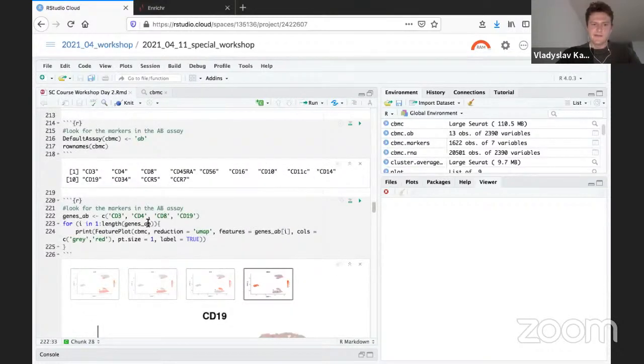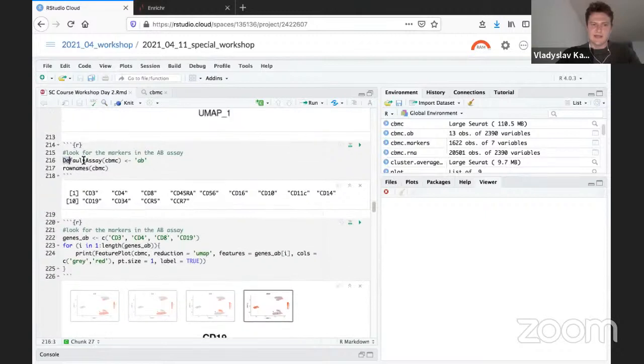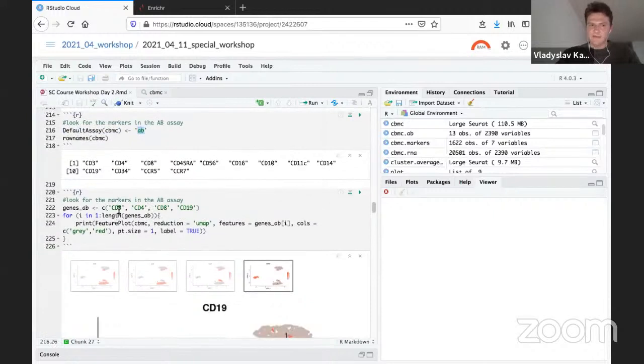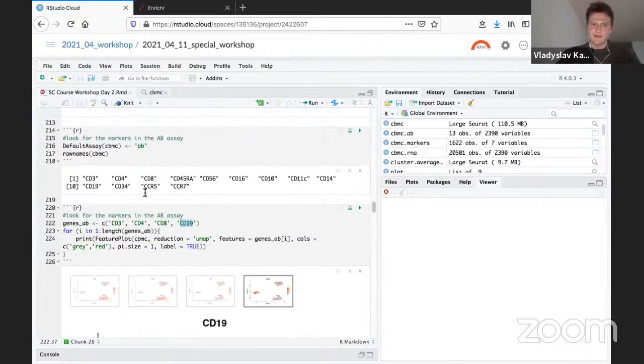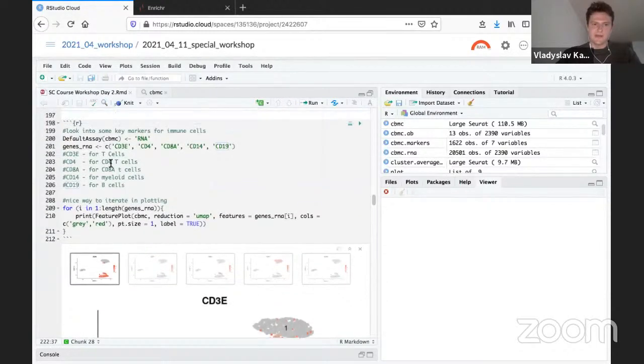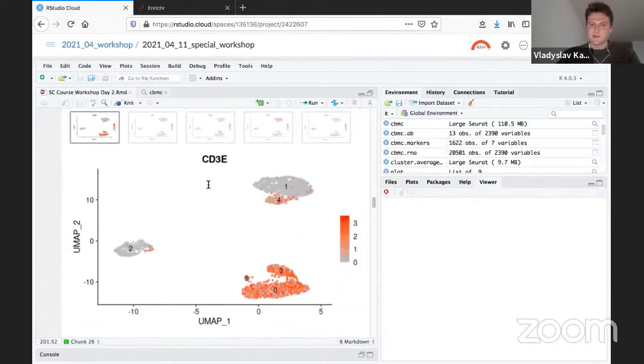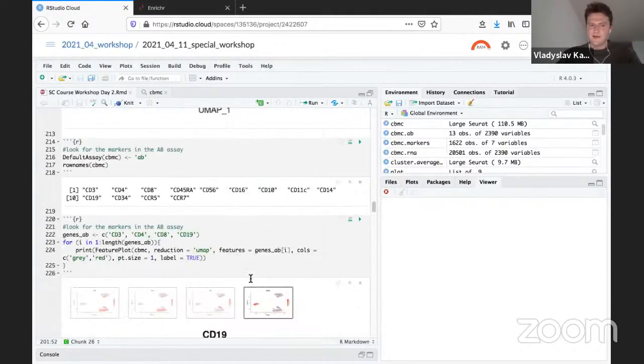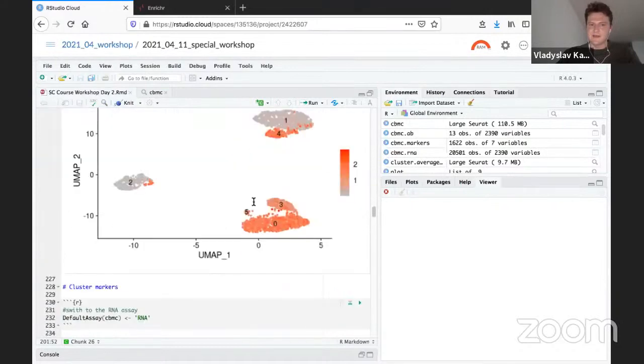Here, for example, I specified the assay as default assay for antibody. So that means every plot that I will be making will be in the antibody assay. If you want to do the same with the RNA, you just need to write default assay for RNA, and now you will plot everything that is in your RNA assay. And this is basically what I showed you before. So this is the RNA signal. And here in comparison is the antibody signal.